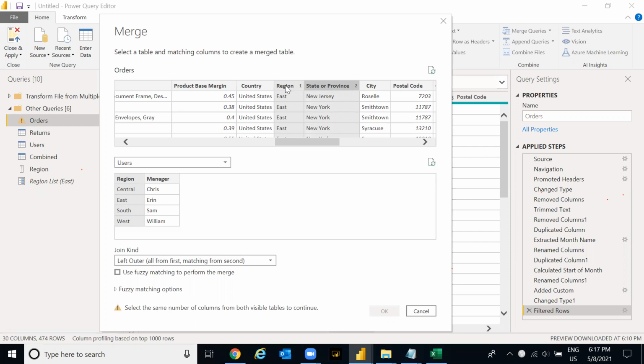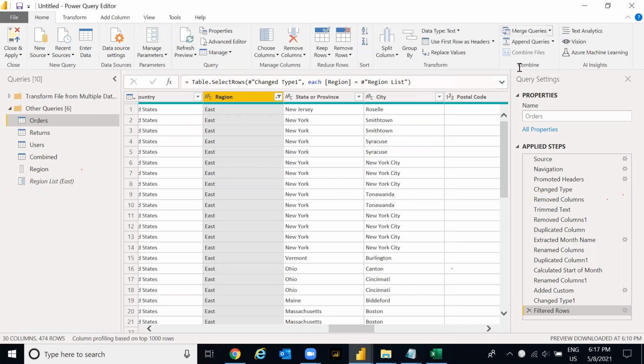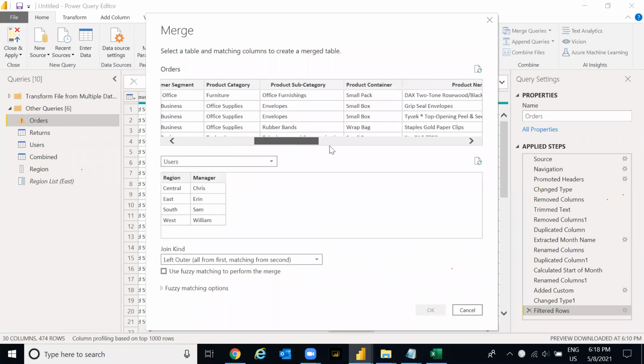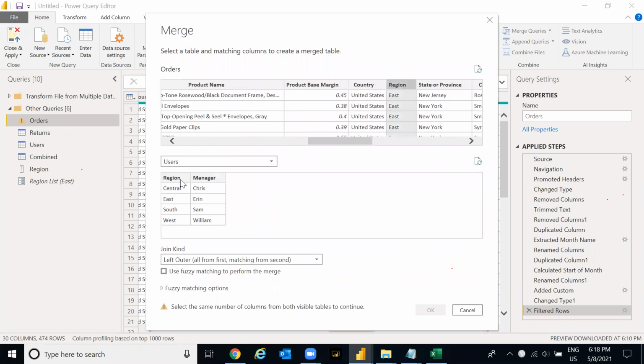For this example, I'll just use region over here and I will unselect this. Okay, let me click on the merge query again. So we will select the users table and we will go to the region column. Region, I will select the East, and select OK.